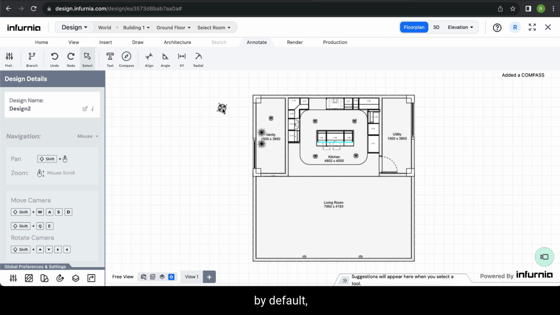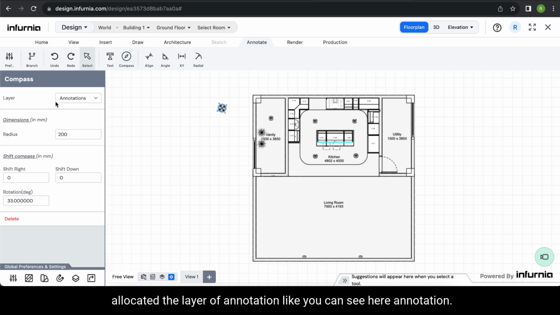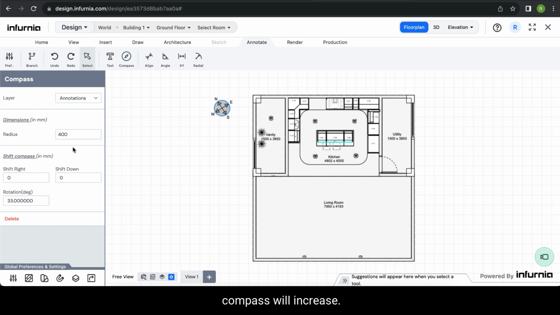It is by default allocated the layer of annotation, like you can see here, annotation. You can change the radius of the compass by changing the value here. Let's say I want to make it 400 mm in radius, so the size of the compass will increase.